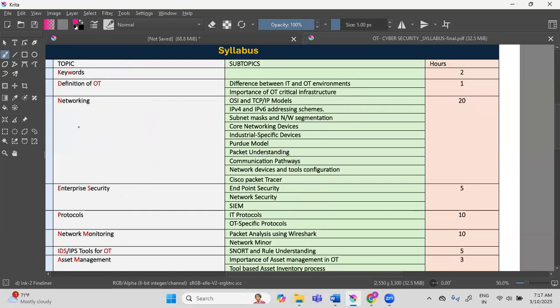Then comes your story. Let me clear all this. So what is the first thing? Very important is networking. Next come the protocols. Your interview, your subject expertise, your certifications, whatever you do, this will cover all on protocols. The OT protocols are completely different.